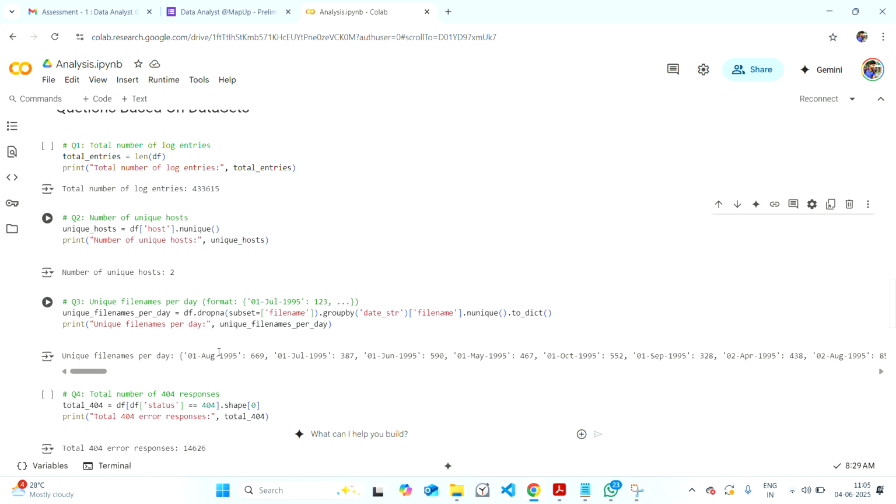Third question is unique file names per day. So this is the solution for it. For every log entry, I group the data by date, which is in the format of ddmmyy, and store unique file names. Finally, I got the count of how many unique files were requested each day. So these are the unique file names requested each day.